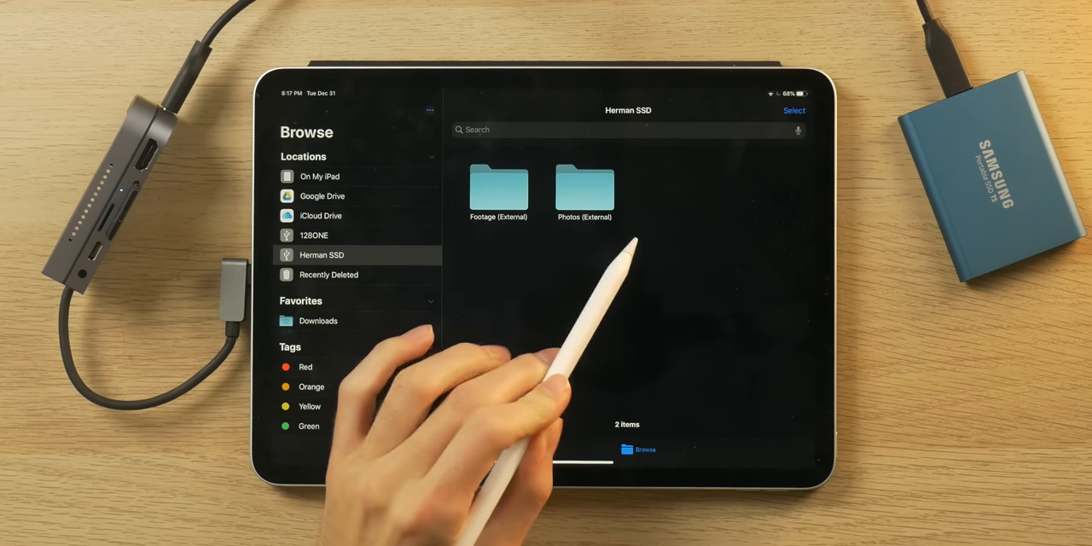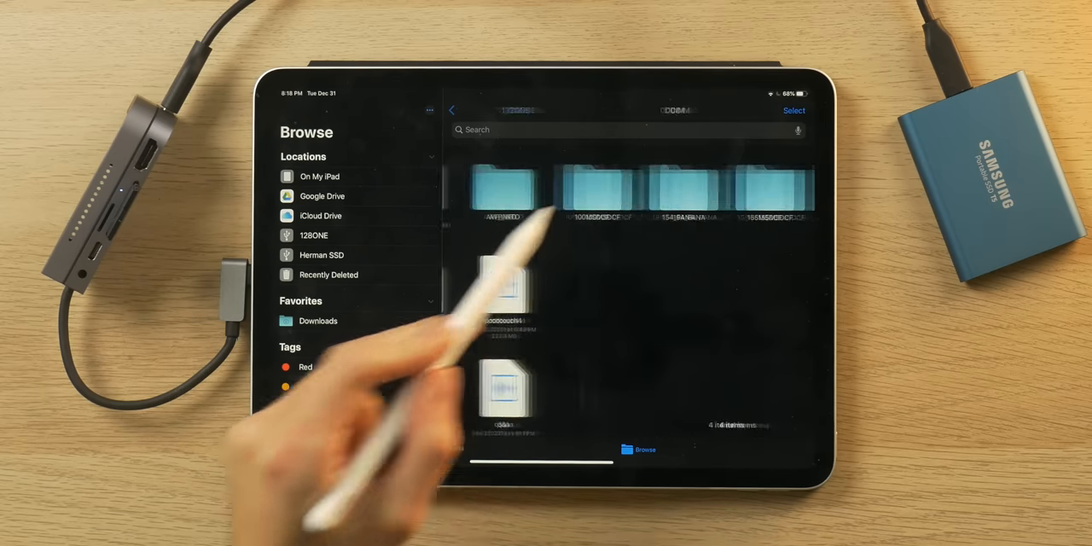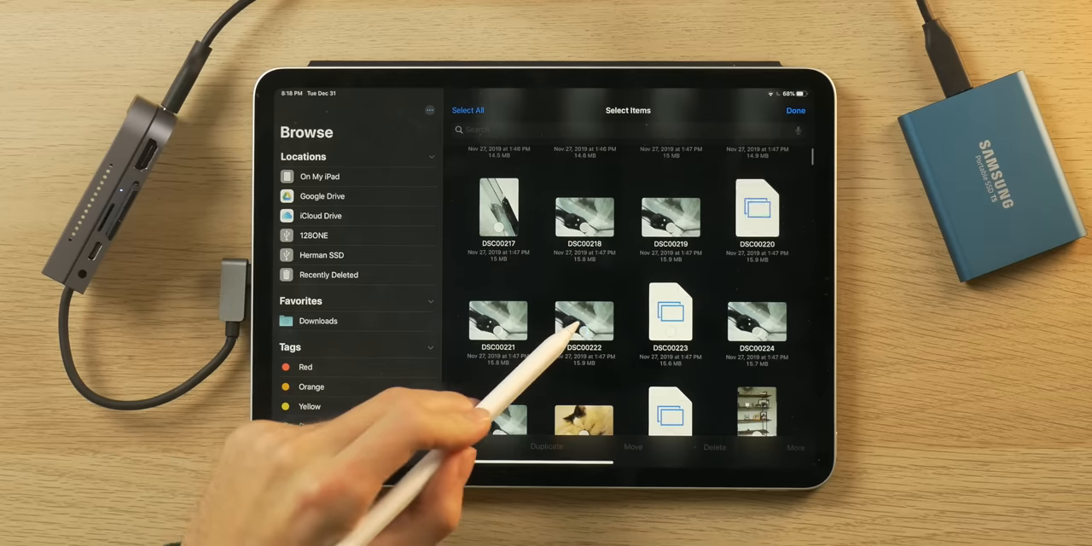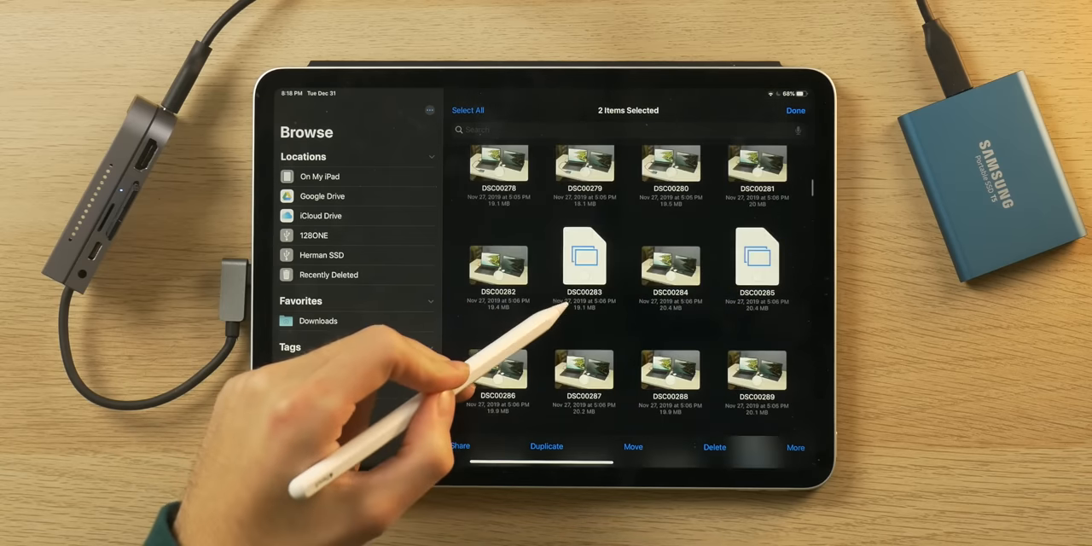Next up, let's import some photos off of my SD card to my external SSD, and I already have a folder here called Photos External. There are 0 items in it as of right now, so let's go to my SD card and select the DCIM folder, and let's pick out a couple here. So it's loading. Let's pick one of my cat, my other cat, and then one of this MacBook and this external display here.